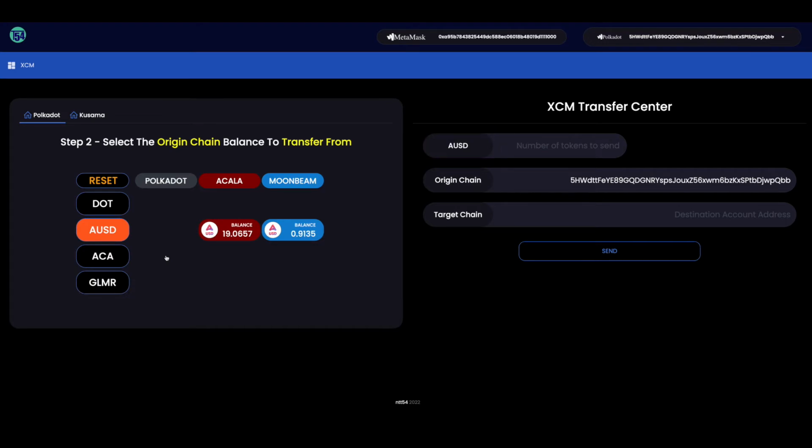Next, select the origin chain that you want to transfer the AUSD from, for example Acala. This is now also highlighted in orange. Looking over to the right side of the screen, the origin chain field is automatically pre-filled with the selection, Acala.